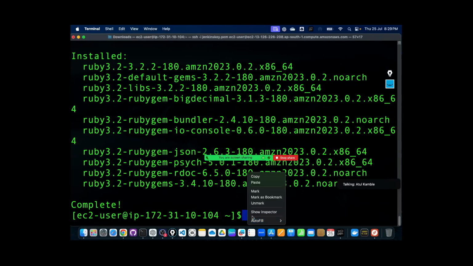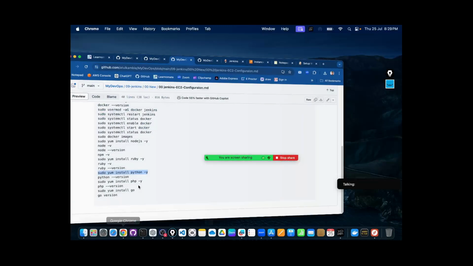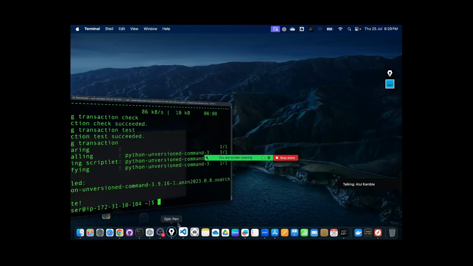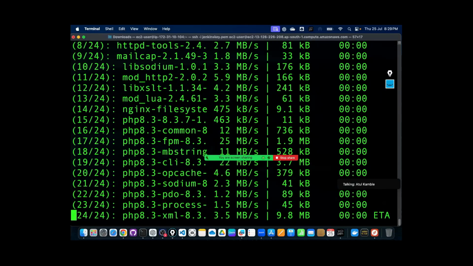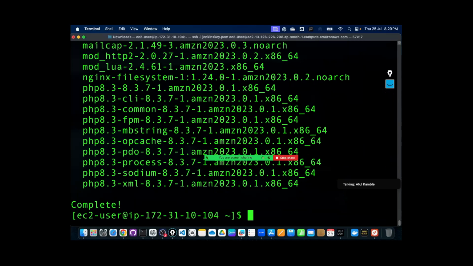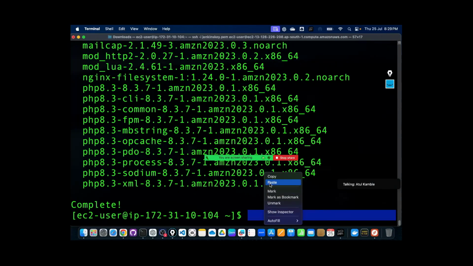I'm also going through the configuration of Python here, and PHP and Go. Later on we will try creating Python pipeline code, Go pipeline code, and other pipelines as well. So that's why I'm installing this software right now.